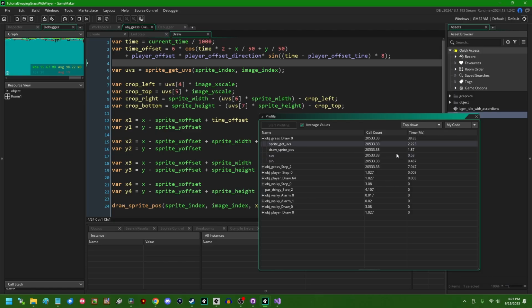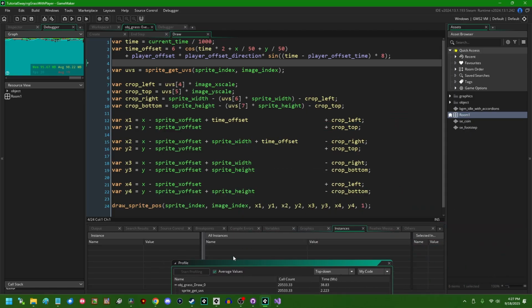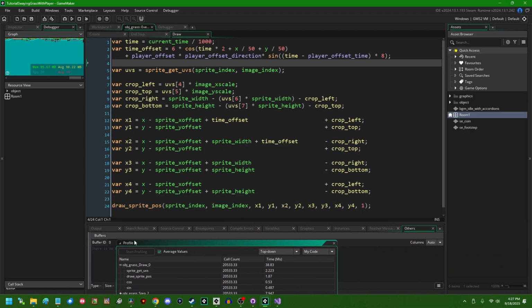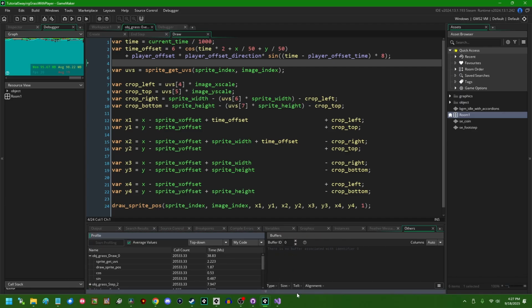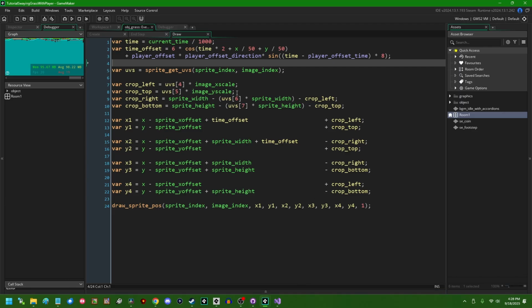So sprite_get_uvs right off the bat is not an overwhelmingly large chunk of frame time when we do this, but it is going to be 2.25 milliseconds out of 38. When we run this, like I said at the beginning, it is important to actually, let me bring this down somewhere, how about into the others tab so that it's just there? There we go. So let's think about what this is actually doing.